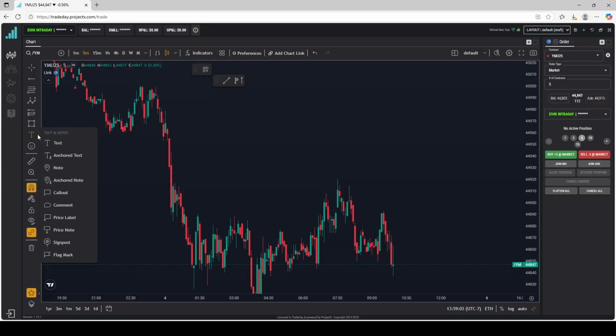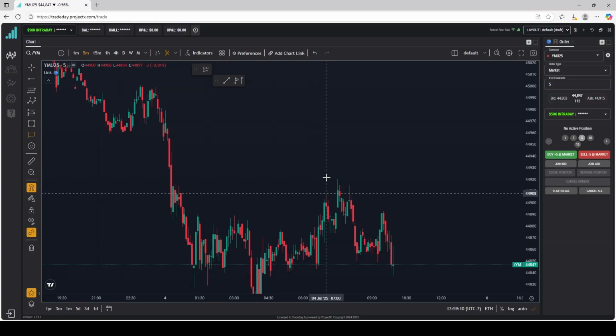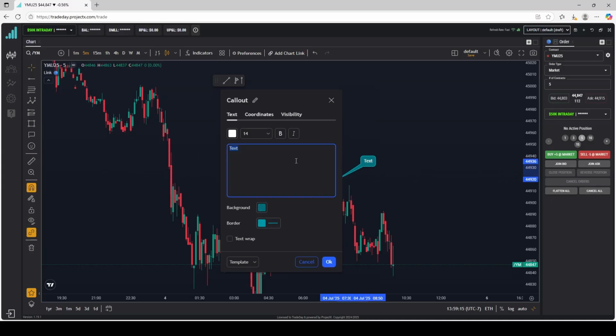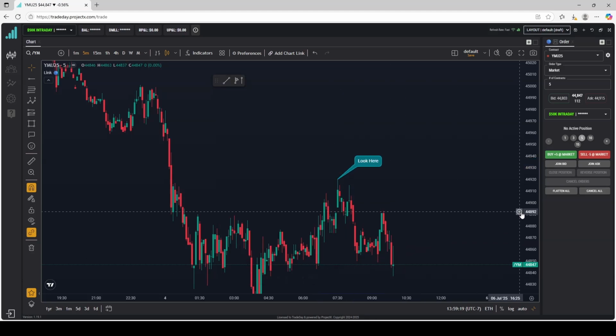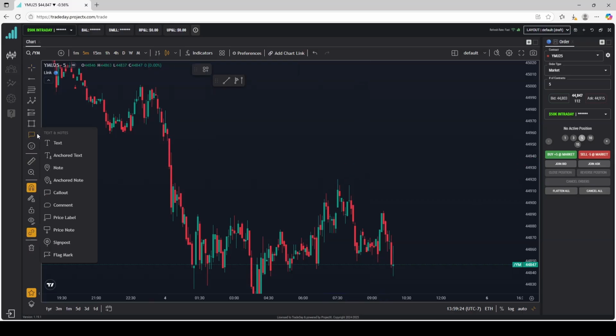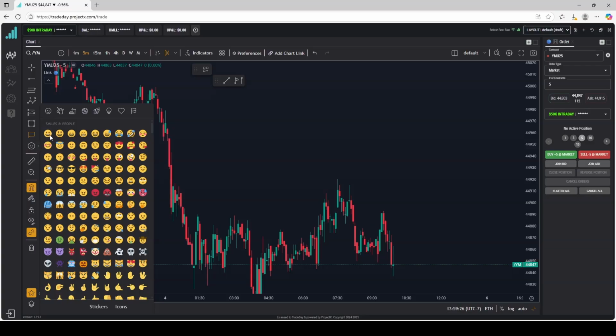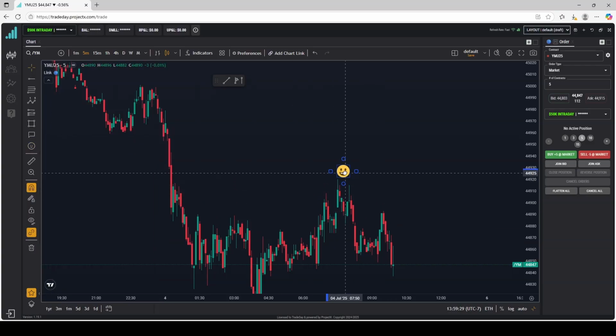Then you have the text part if you want to add words or call out or whatever. I've used this in educational stuff, like when I'm trying to teach something. You could type, like, look here, that's where you want them to look, and then boom, that's how it'll look. And then you could do emojis. I don't do emojis, but you can add them there. I don't know what the point of that is.